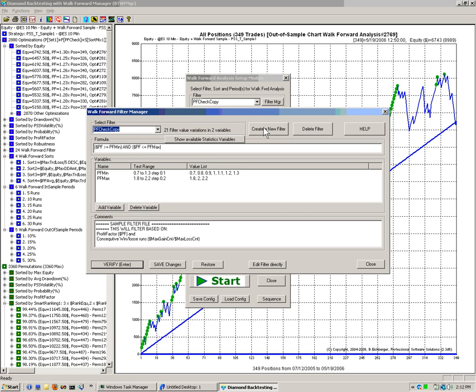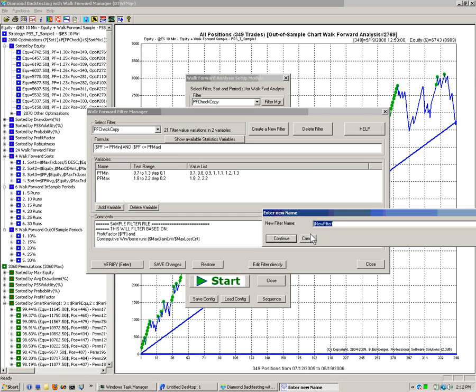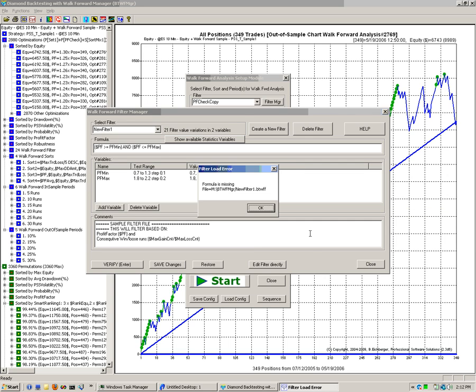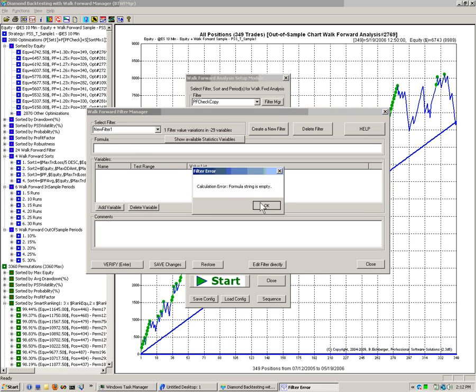If you want to create a new filter, brand new, you just say the same thing, create new, and then say generate no, but you say yes to the empty filter, and then you say new filter 1, and then it's creating this file. Here's the file name, and then it's just initially of course complaining because the formula is missing.